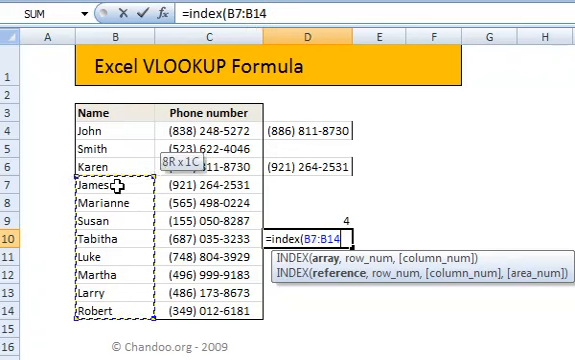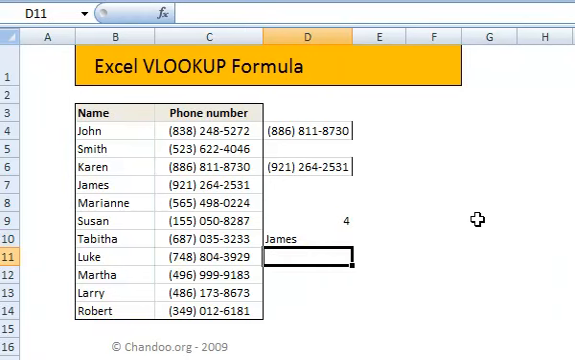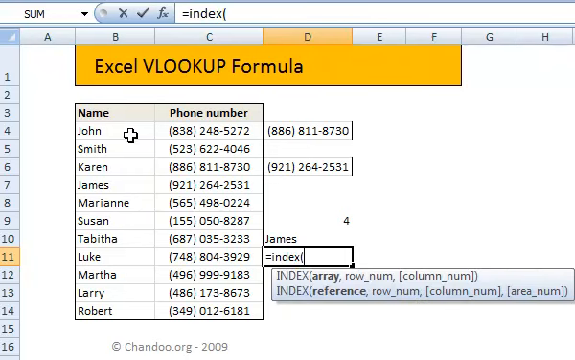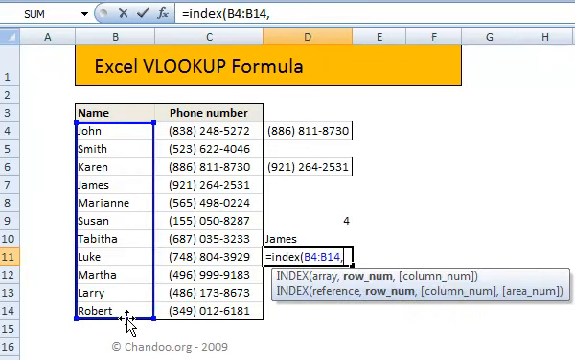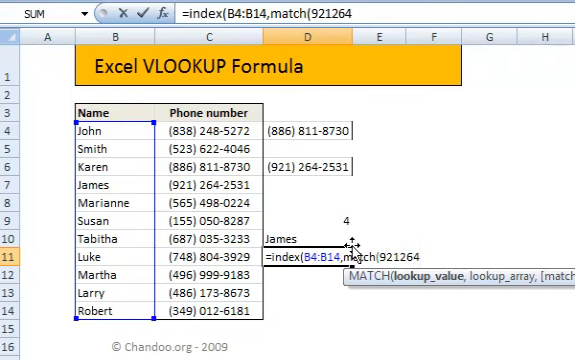So what I'm going to do is, in this list, get me the value in this fourth row. There you go. Now this is using two cells. You could just use one cell to do this whole logic by writing INDEX of this array and MATCH with the number 921-264-2531 in this list.